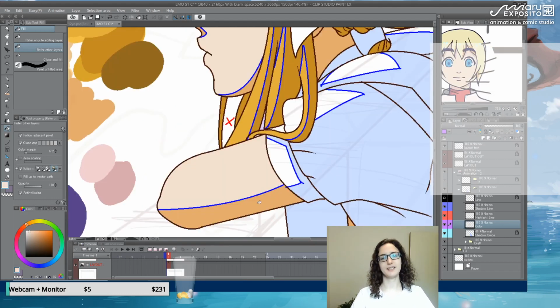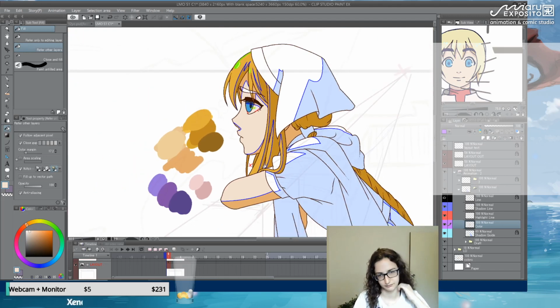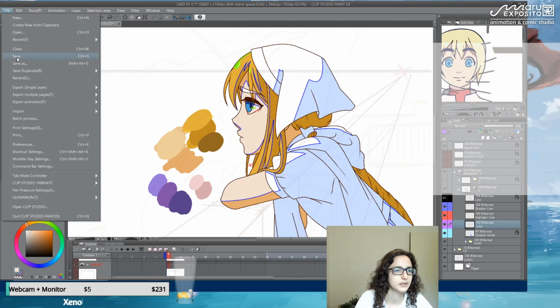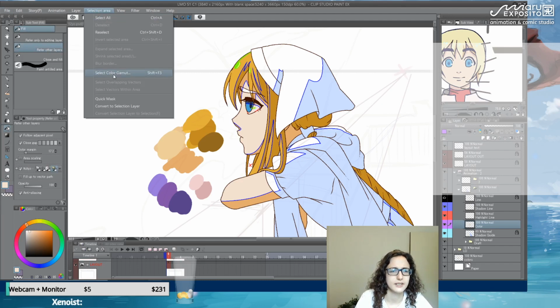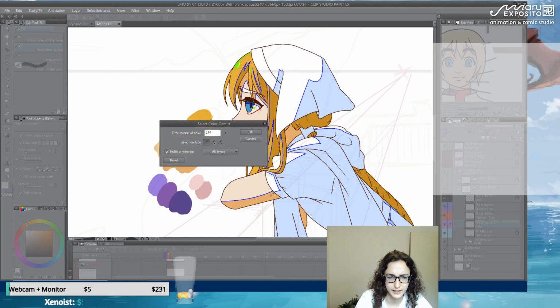And then, for example, let's say you need to change something, like, oh no, I made a mistake and the shadows should have been another color. I have a shortcut for that, but what you should do is wait until it saves. In select area, select color garment, you select the color, click here, and it selects all the layers that are using that color, all the parts in any layer that are using that color.